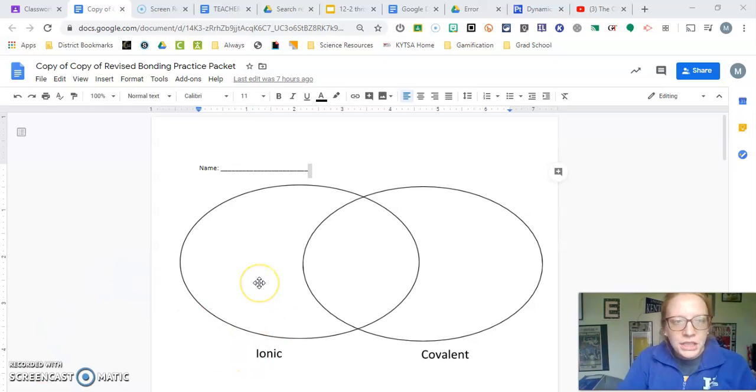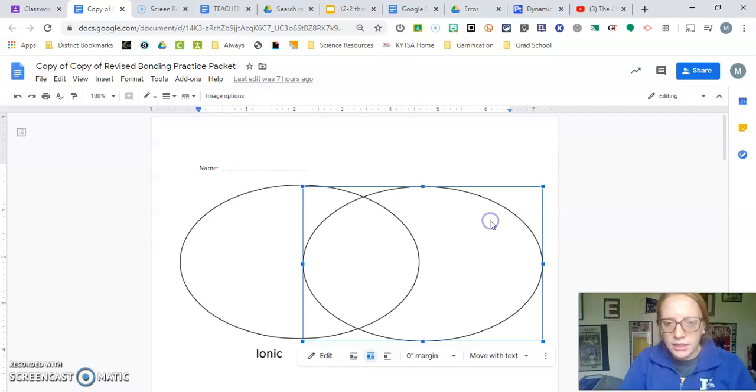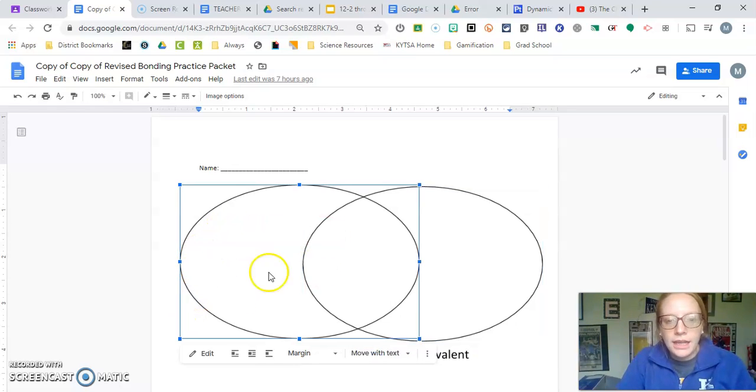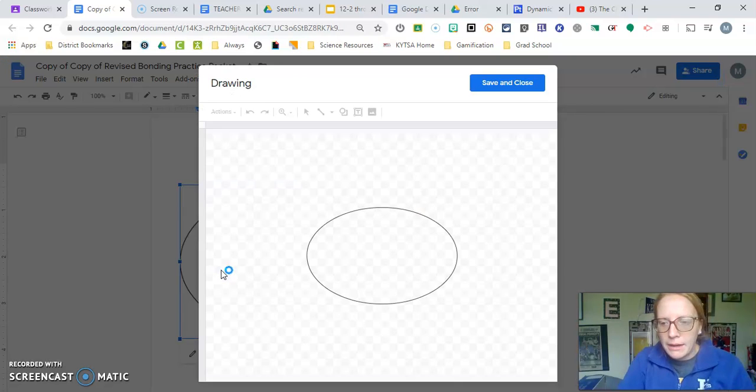So what you're seeing in front of you is a little graphic organizer, ionic versus covalent bonds. These are just drawings. Google Docs has a really cool feature called drawings. It's kind of like shapes from Microsoft Word, but you can enter text in here so it will look more like the Venn diagrams you're used to. Here's how you do that. You can double click on the circle, or you can click edit, either one. It's going to pull up the editing box and you'll see that picture on here.